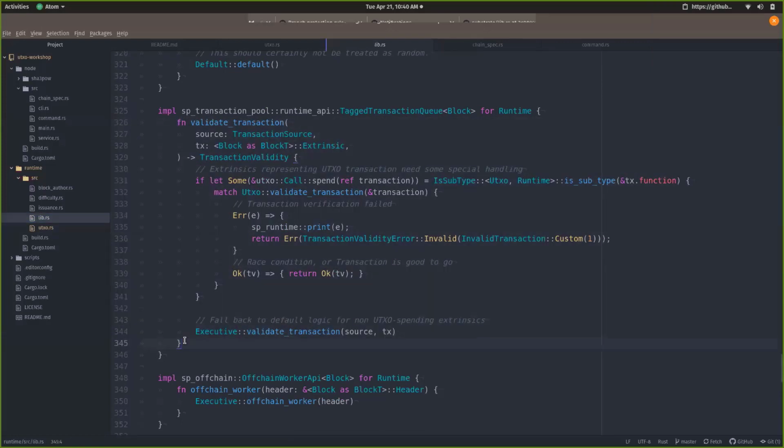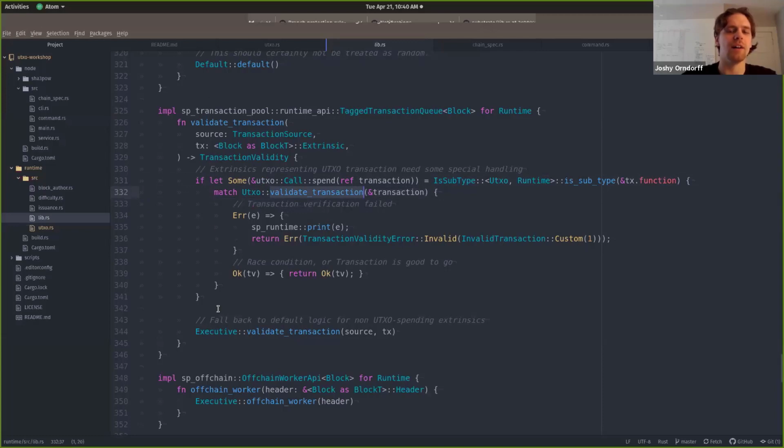In line 331, you can see that we're checking to see if this particular incoming extrinsic is of type spend in call. And then we're actually calling this validate transaction function in our UTXO module. Okay. So this is like the main runtime file, where all the different runtime logic is aggregated together into one. And so we're saying if it's this particular kind of transaction that spends UTXOs, we have a function that prioritizes them and checks their validity, and we want to use it.